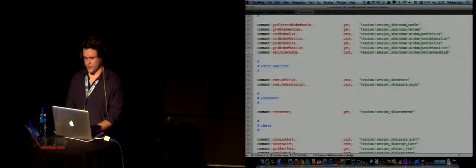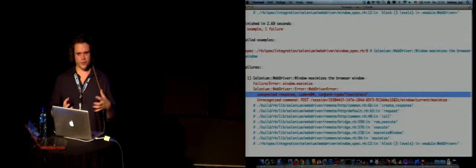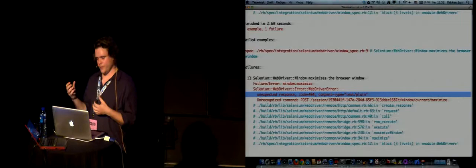So if you try this again, right, so basically we're getting a 404 from the server inside Firefox, so the Ruby client is more or less done. We can move on to adding this to Firefox.